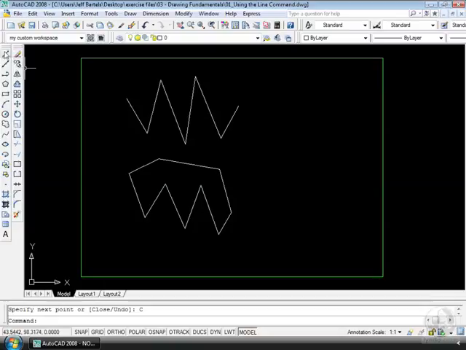I'm going to come over and launch my line command again. I'm going to pick a point on screen to start. This time as I pull off in a direction, I'm going to type a distance. In this case, I'm going to type in 10 and hit Enter. I have just created a line segment 10 units long in the direction I happen to be pulling. This is called direct distance entry.